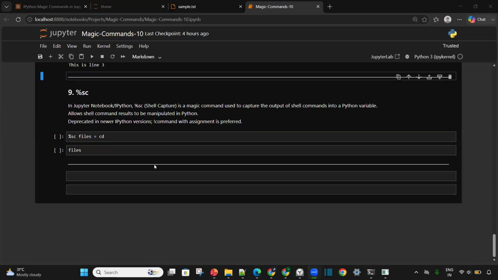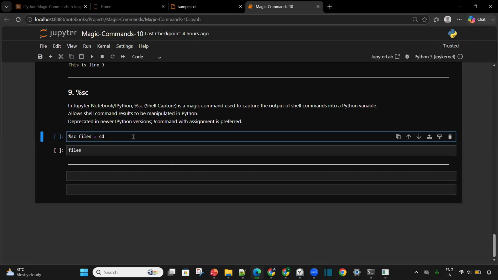Next, let's explore the magic command %sc. %sc is an IPython magic command used to capture the output of shell commands into a Python variable. Okay, sc stands for shell capture. Okay, so let's see that in action. So cd is a shell command.